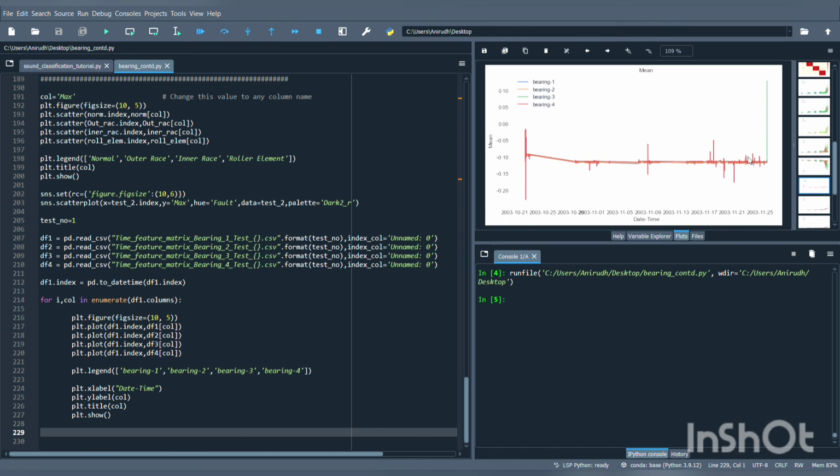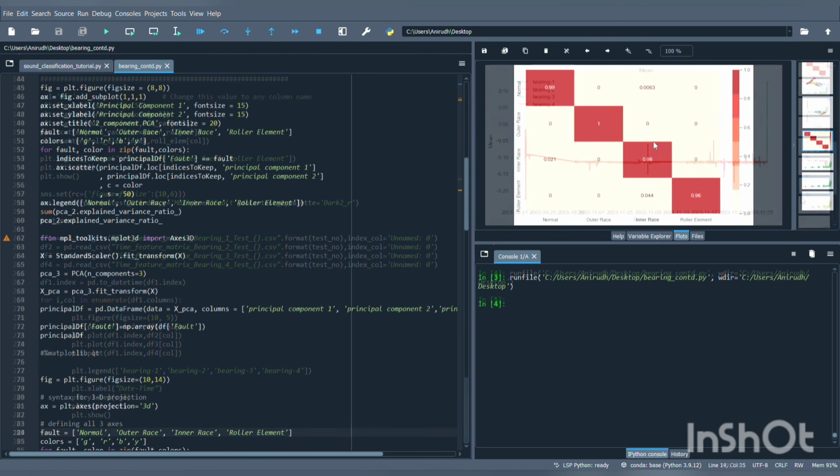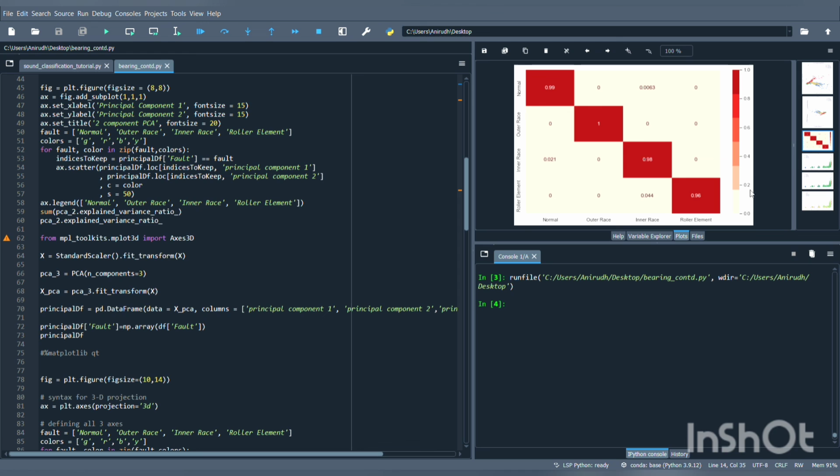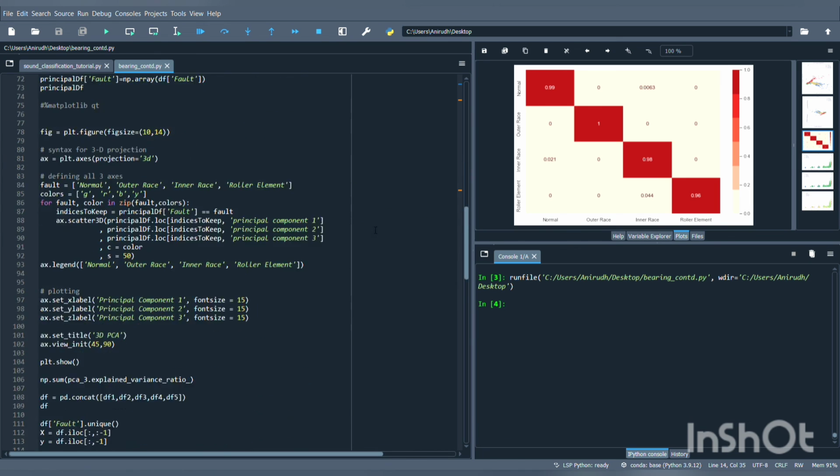In the mean function, we are getting only a slight spike at the end of the test. Here you can see that I have generated a confusion matrix.